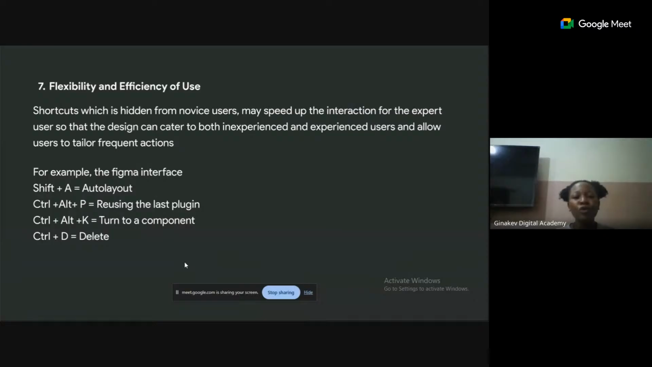If you click Control Alt P, you can reuse the last plugin that you used previously. If you click Control Shift K, you can quickly get an image and put it in your design. These are just things that, as you're designing, help you design faster. You don't have to waste time trying to do this and that. So that's what flexibility and efficiency of use means.